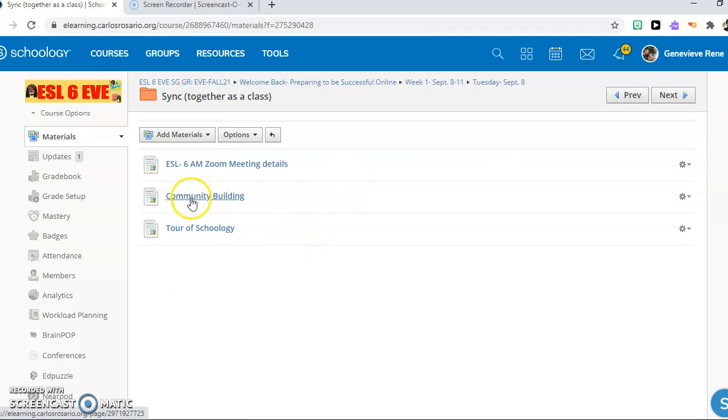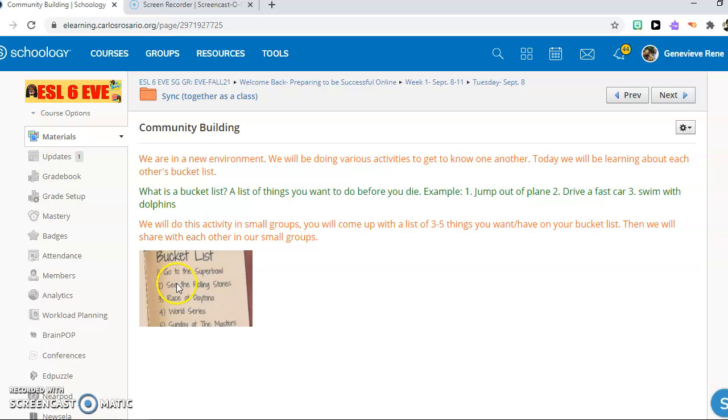Then we're going to do a community building. Community building means getting to know one another. So this is the activity we will do, and it is from this activity you will complete the 3rd asynchronous activity about your friend that you met today.